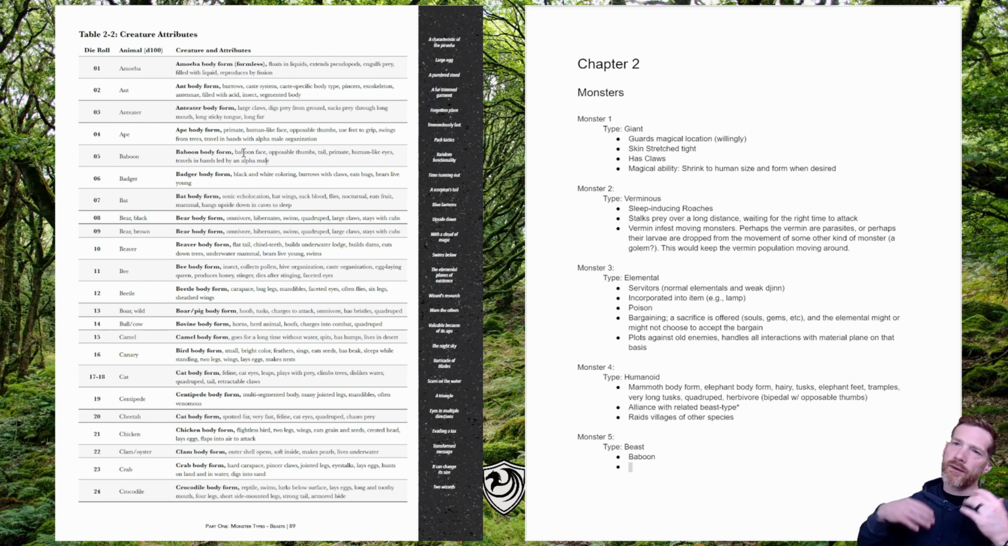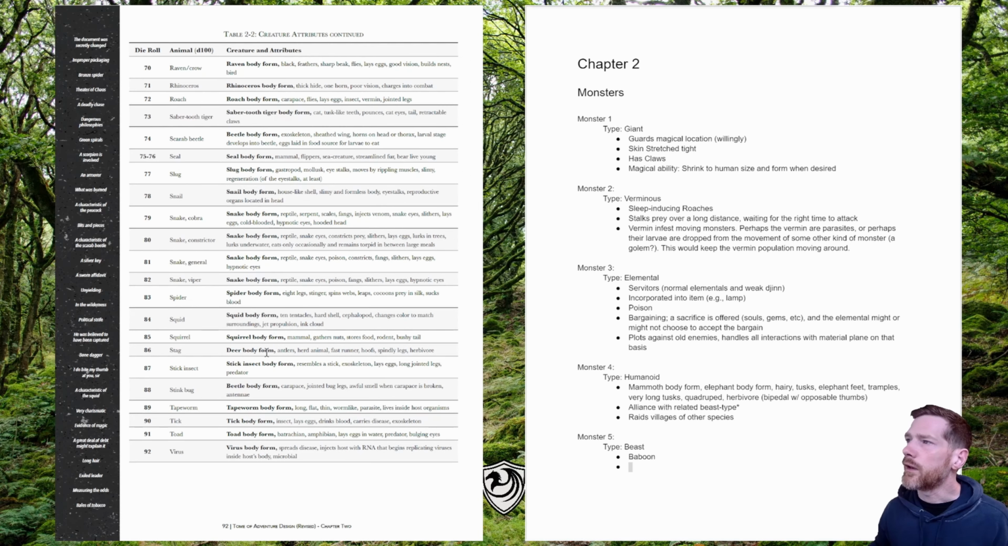All right, and the second column of this table, basically what the suggestion is that we can roll on this table and then take some attributes of that second roll and apply it to the first animal type. So I'm going to roll on it and see what we get. All right, on my second roll, we have deer body form with antlers. It's a herd animal, a fast runner, hooves, spindly legs, and herbivore.